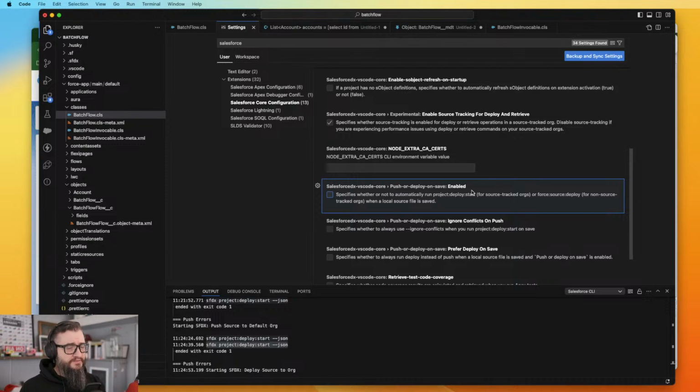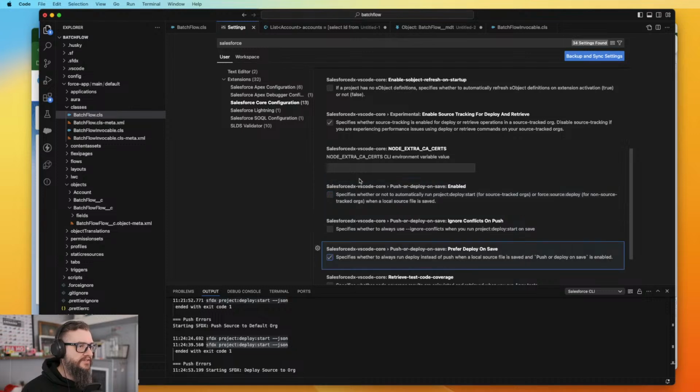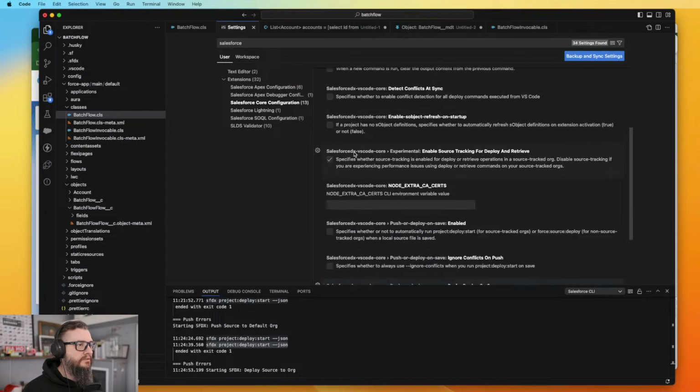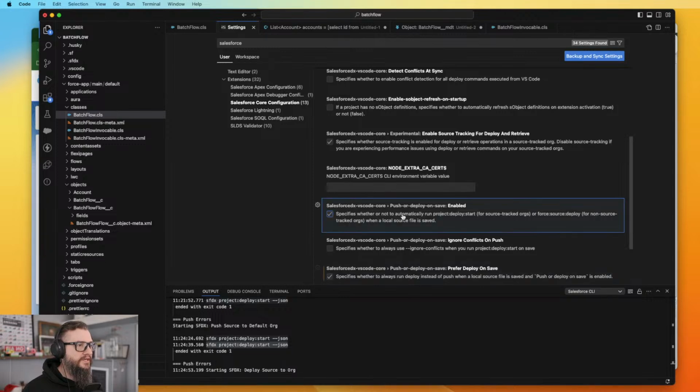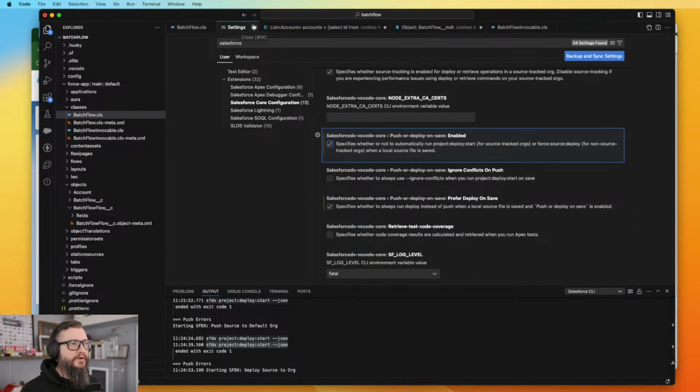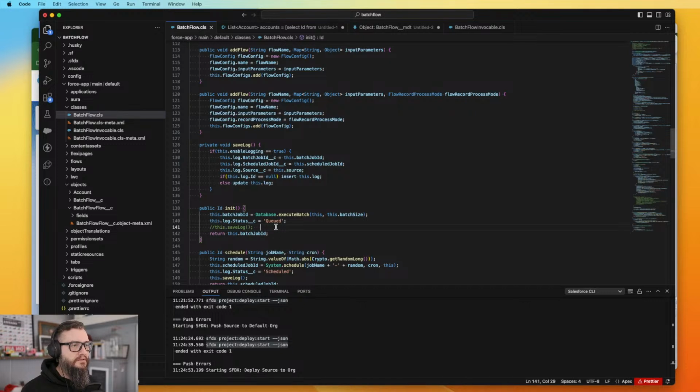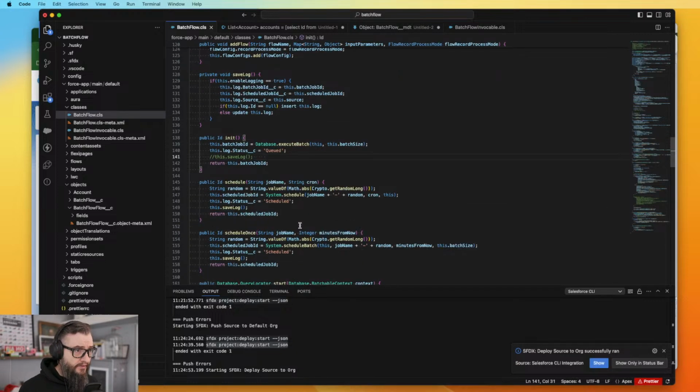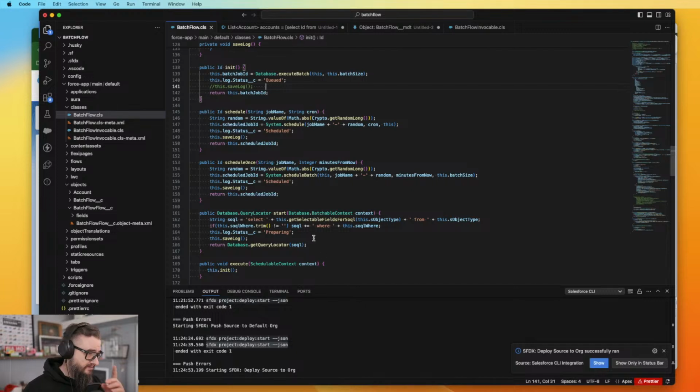The solution might be to just push to source control. Oh, prefer deploy on save specifies whether to always run deploy instead of push. Yes. Yes, let's try that. I have no idea why. See what happens now. Okay. Maybe that's what I always had it set at and didn't actually realize it. I don't know.